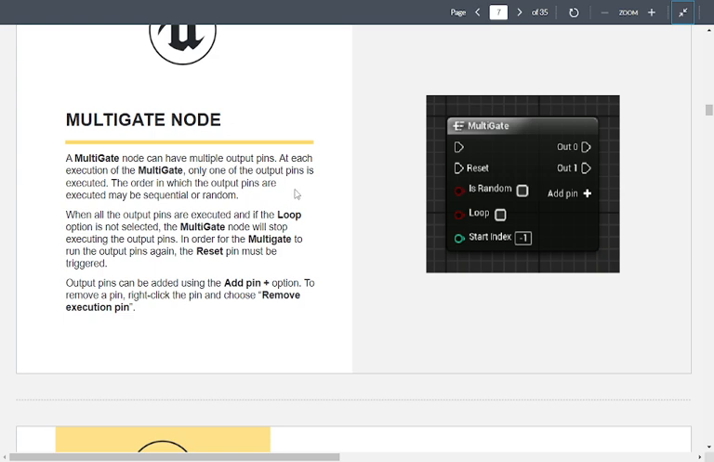It's equal, it could be random. Basically, if you don't have Is Random on, it's going to go one, two, three, down the order of gates. If you click on random, it will pick a random gate as it goes through, and it will only do all of the gates if you select loop. If you click that on, then it will continue doing all of the gates.